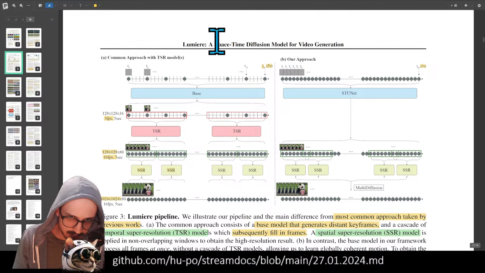In this paper, they introduce a space-time diffusion model. This space-time diffusion model here replaces the diffusion model here to create the entire video in one shot. Obviously, it's not one shot because it's a diffusion model, so it's over a series of time steps, iteratively removing noise. So this is still a bunch of inference steps. It's not like it's going to run once, but it gets rid of this TSR and this extra crap here. It simplifies this pipeline, and it gets you a better result.